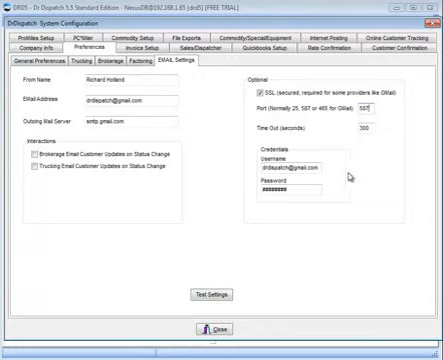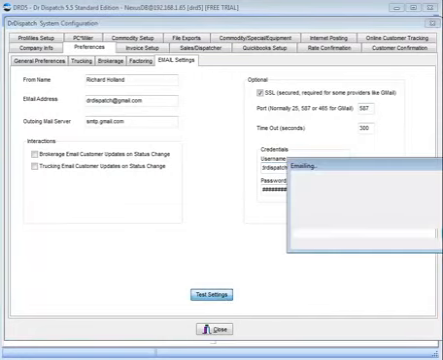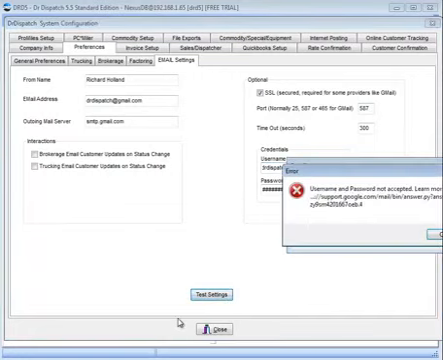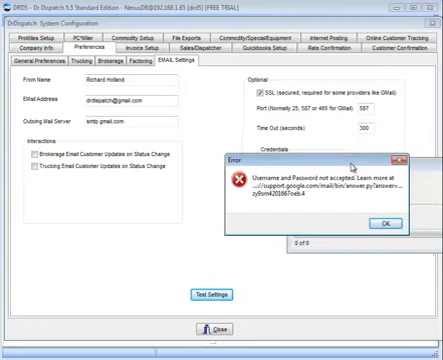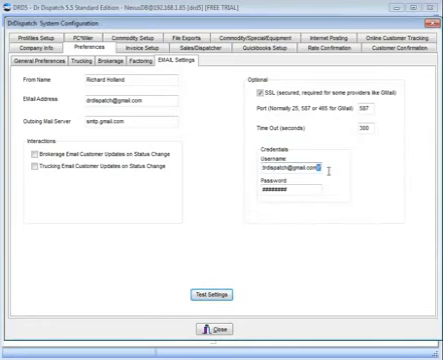So another thing could be credentials. I'm going to mess up my username and test again. Go through this, and there we go. Username and password not accepted. Learn more at support.google, blah, blah, blah. So those are the 3 common mistakes that people make. And this SSL thing is required as well. So for Gmail it is.